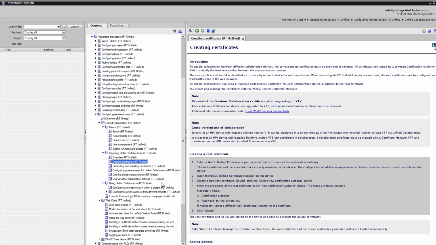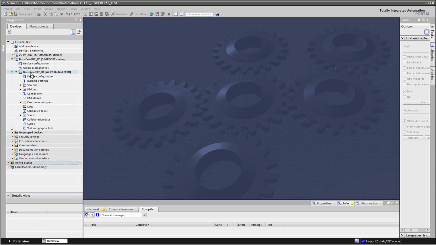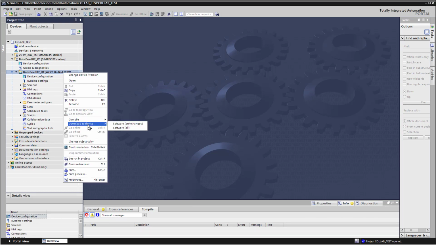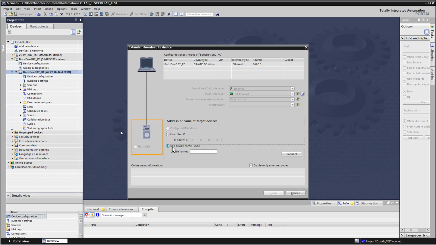So if you are going to be deploying RT collaboration, I definitely recommend you go through and read through all these steps and recommendations and things like that. Okay, so now I'm just going to go to each RT device and publish it. And since this is my Bob's Dev runtime, I'll put in my computer name that I want to publish to and connect to that computer, and then just hit load.